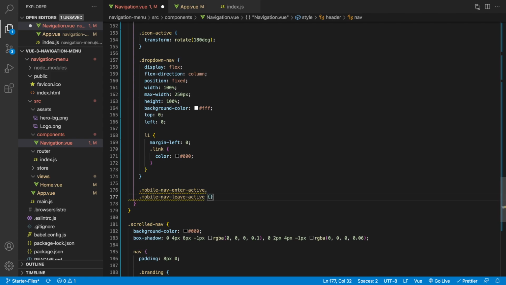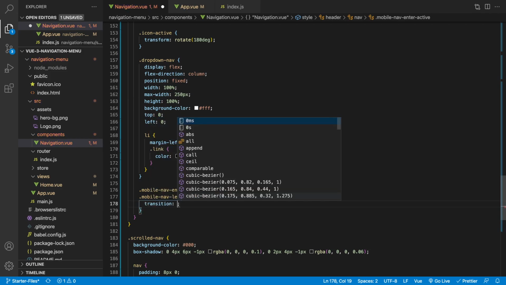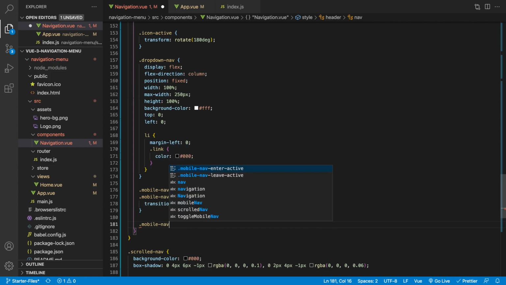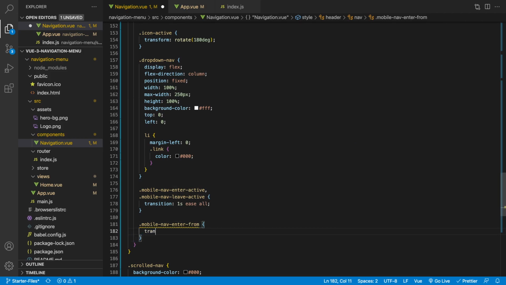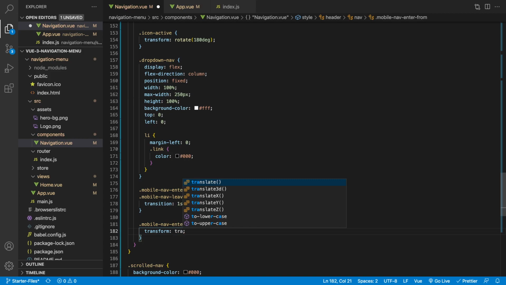Okay, and then let's open this up here. So we want to define our transition here. So we'll say transition, 1 second ease all. Now they also have classes for going in and leaving too. So we're going to do mobile-nav, and they have one called enter-from. What we want to define on here is a transform. So we're going to say transform translateX, and we're going to go -250 pixels. So when this comes in, we want it to start 250 pixels off the X axis here.